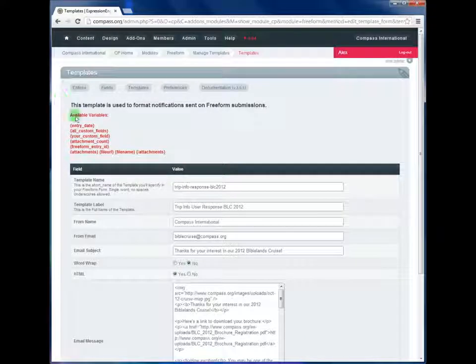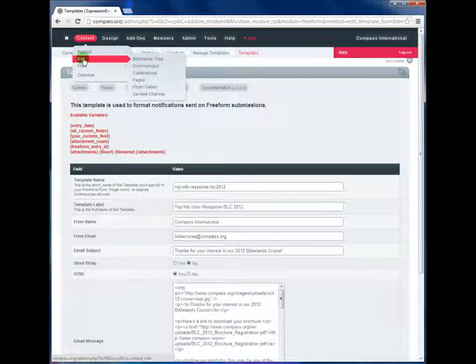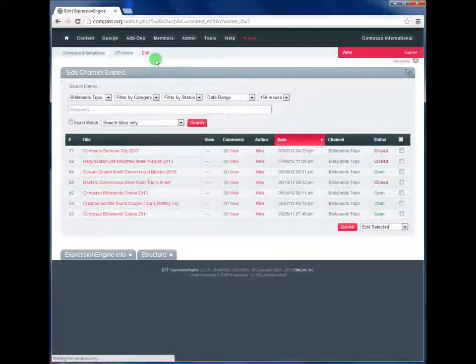To manage the trip pages and the email form, there are a few sections that you need to work with. When you're logged in, you've got this content, edit, and Bible Lands trips area. So click on that, and you'll see some of the trips that are in here. So we'll just click on Bible Lands Cruise 2013, for instance.